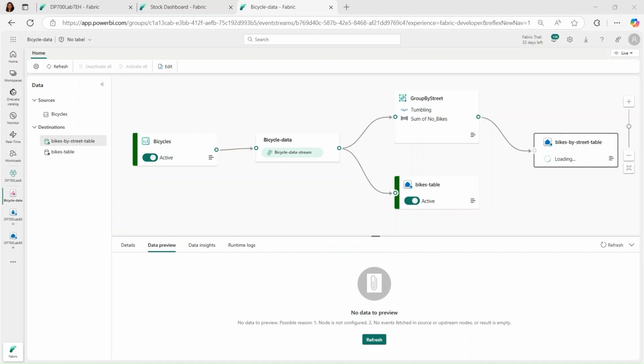So we're just going to get it to load some data there, and then we'll run some queries. Now, the name of the table that we're going to use is bikes by street when we want to run our query. So that's going to be a little interesting. It's done a little bit different in KQL. We'll see in a moment here. But we'll let this run for just a sec.